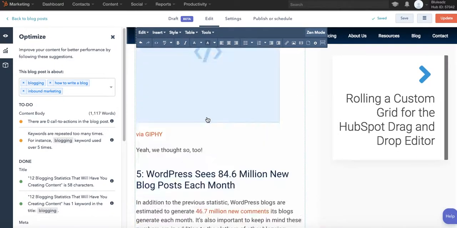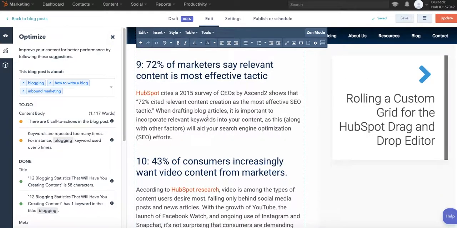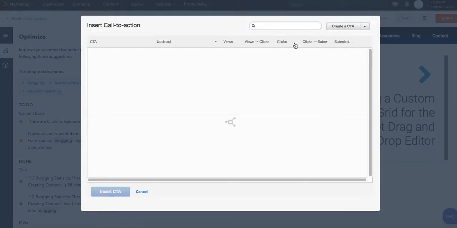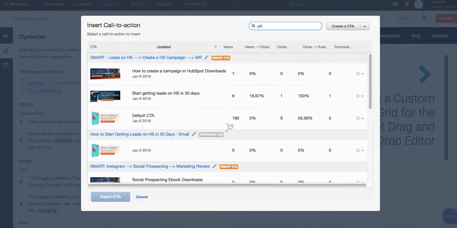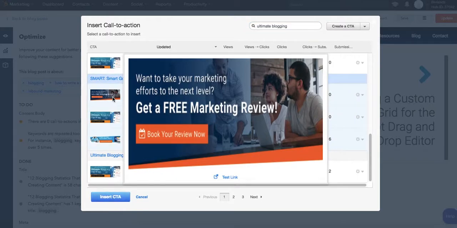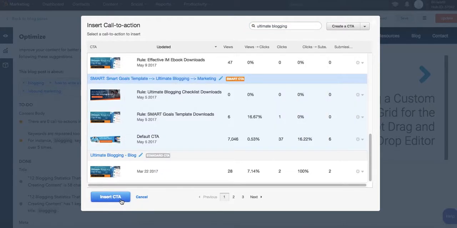Ultimately, a CTA is what you want to drive users to. You want to have some sort of an action or something for them to do. In this particular case, we want to have them actually download our blogging checklist. So in our menu, we want to go ahead and select the call to action here, the CTA, and search for your CTA. So it's going to be Ultimate Blogging Checklist. And we're going to use, in this particular case, one of our smart CTAs. All right, so what you want to do is go ahead and select it and insert your CTA.